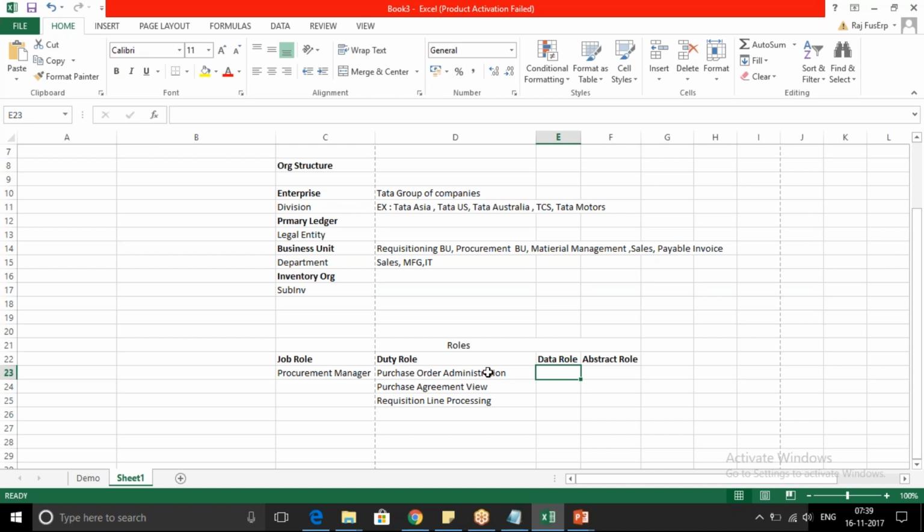I have given my employee the access of procurement manager, which has duty roles associated with purchase order administration, purchase agreement administration, requisition line processing, and so on. So it has a lot of privileges associated with it. But I would like to restrict him to access only one set of data, which is specified or bifurcated by the business unit.